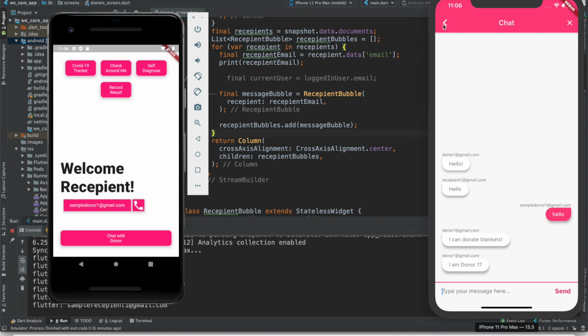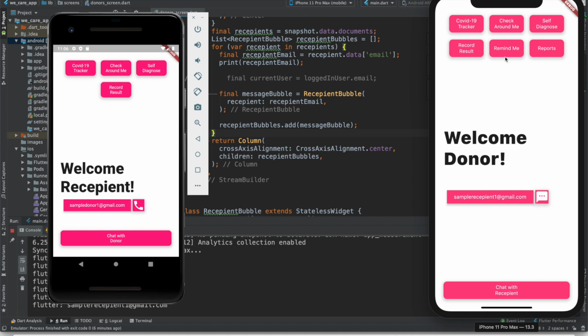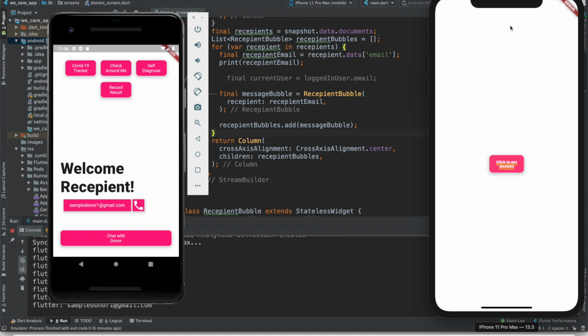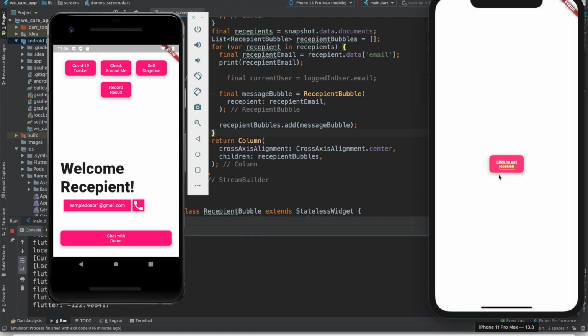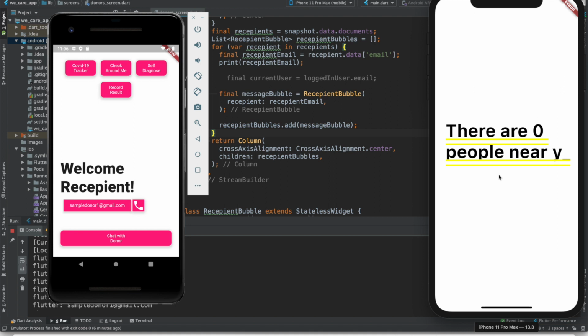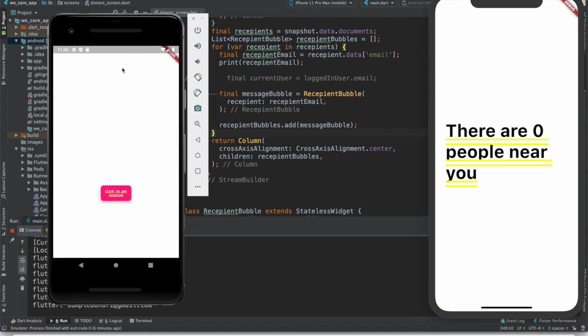So now if I go back, I can go to the check around me feature, click to get a location, allow once, and now there are 0 people near you. So what I can do now is, if I go check around me here, click to get location, there are 0 people around near you. We just have 0 users registered for this. Now go back.